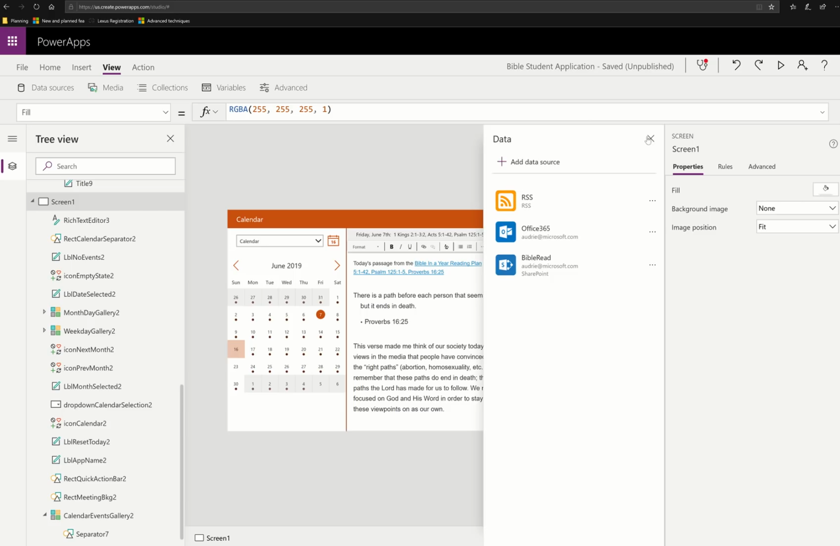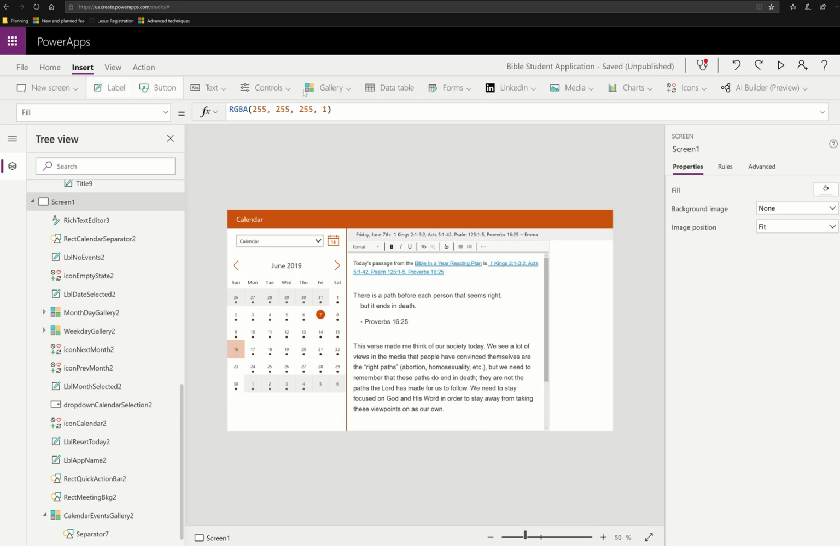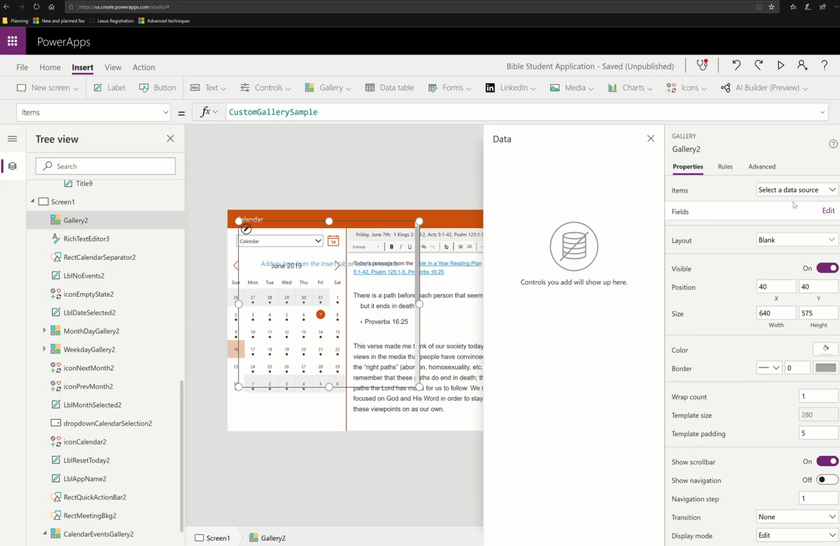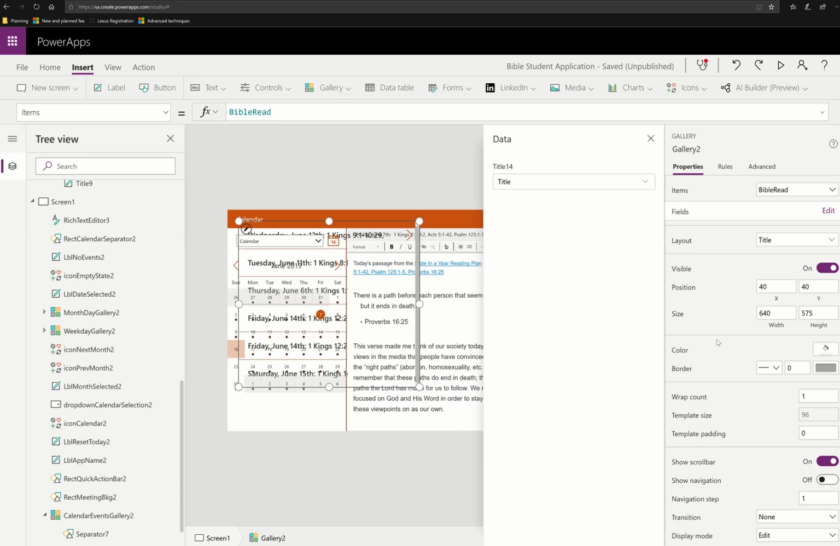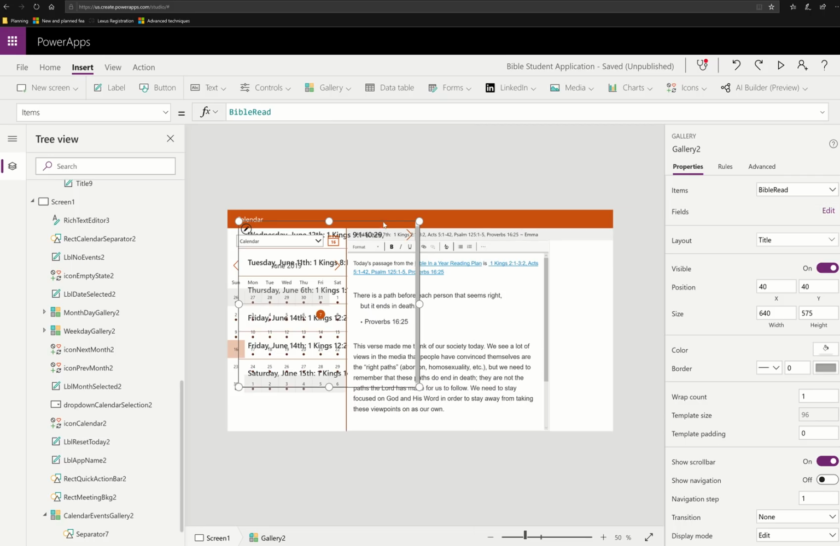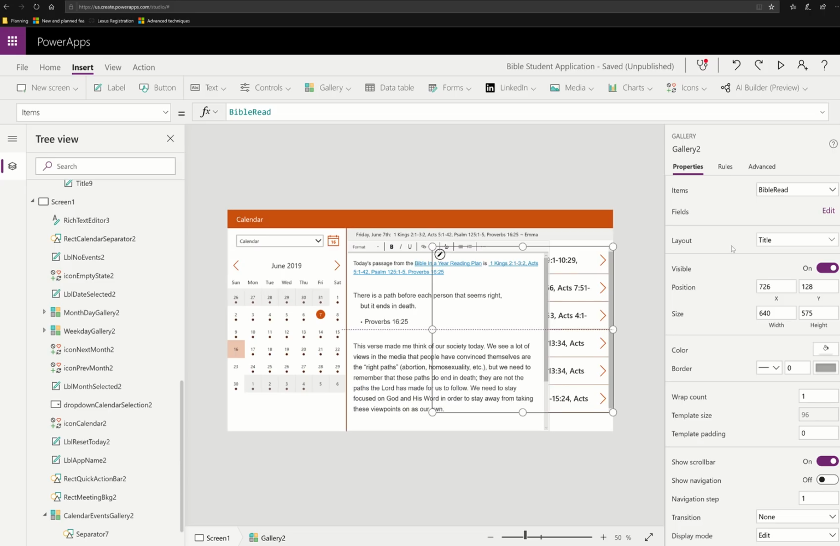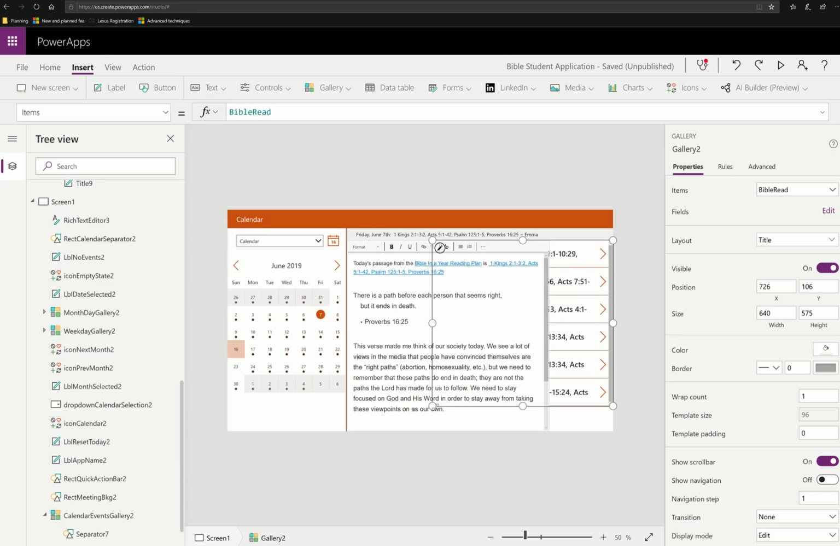All right, so now let's put a gallery over here for that. So I'm going to insert a vertical gallery, and I'm going to select the data source for Bible Read. And the only field I want in this one is title. So I can do a couple things. I can set the layout to title. That automatically gets the title. And then I can just pull this over to the right and just have it fill up this whole side here.